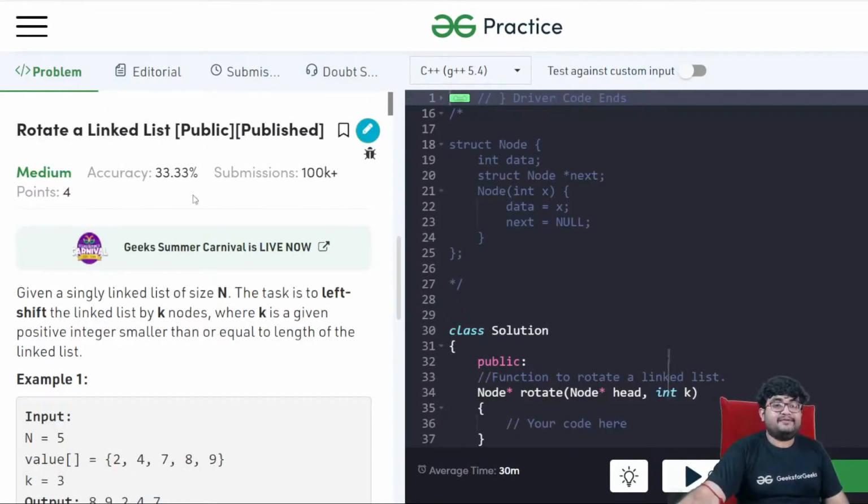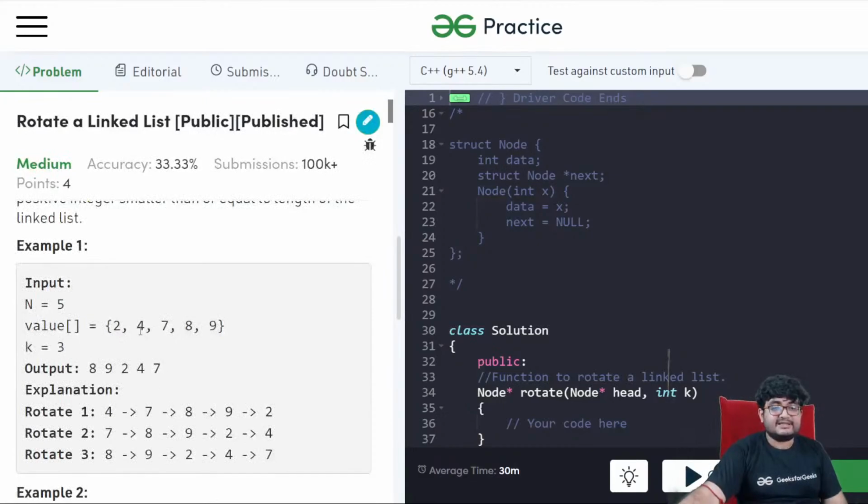Finally, we have rotate a linked list. It's pretty simple. You are given a single linked list. Your task is to rotate, left shift the linked list by k places. So k equals 3. That means what will happen? It will be left shifted by 3 places. So first left shift will actually bring 8 to this point. Second and third, 8 will be coming here. Just think about this 8.